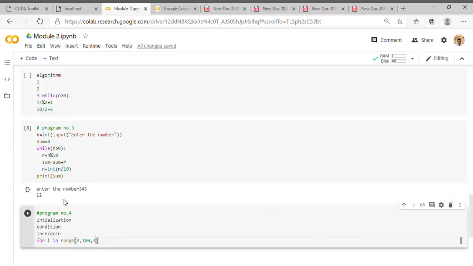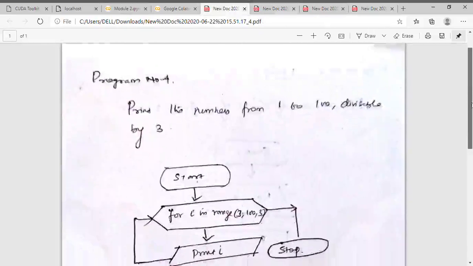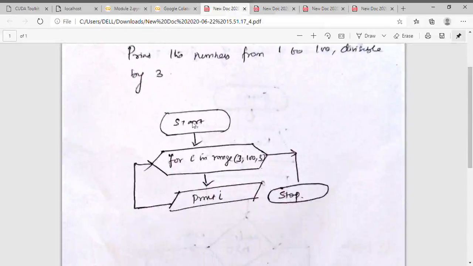Okay, for this you can easily write the algorithm. I will show the flow chart. See, first I am putting my start symbol. Then here little bit I change the diamond symbol. Okay, instead of diamond symbol I put one hexagon for loop. For I in a range 3, 100, 3. Initial value, that is ending value. This is my increment or decrement. Then if it is true, I am printing my I value.